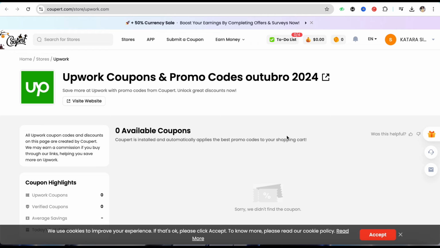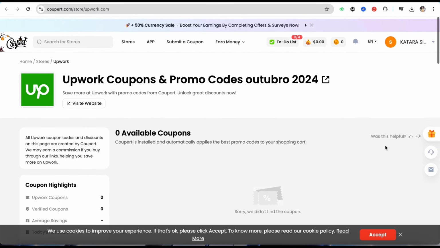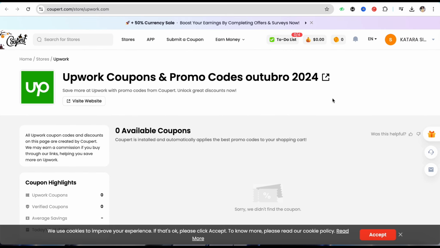So just come here, and once you find the promo code available, the promo code will automatically fill up over here in your website itself. You just have to click on Apply, and you will be able to get the discount through the promo code while buying the connects. So this is basically how you'll do it.